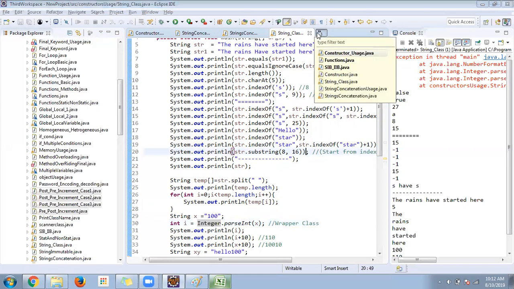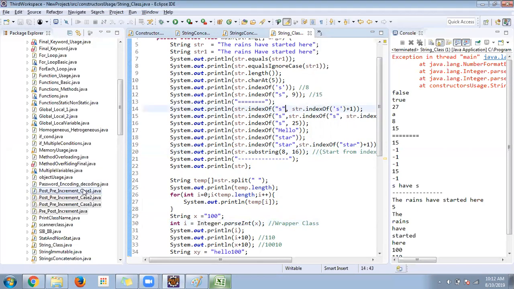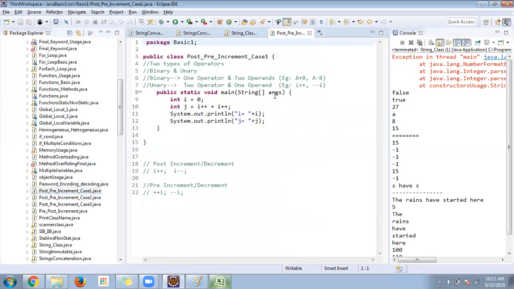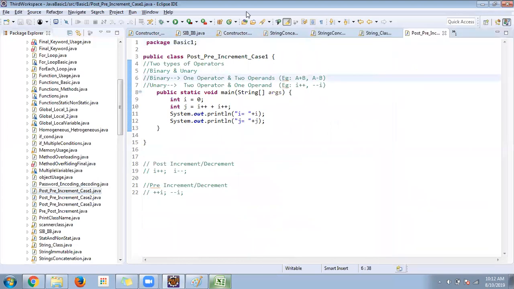Okay, so now next we'll go for the post increment and pre-increment. So shall we continue? Good. So for the post and pre-increment, there are two types of operator. One is binary, another one is unary. Till now we have seen binary operators, in our schools and colleges and wherever we have used them.